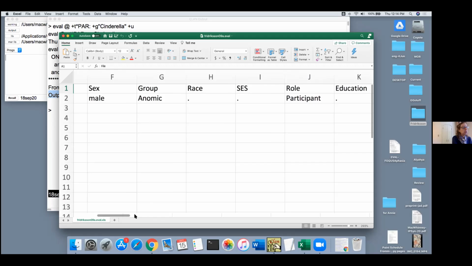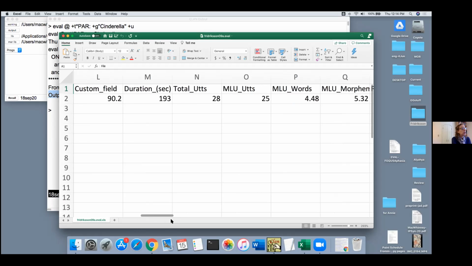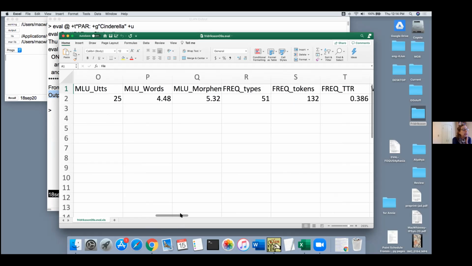And as we scroll over, we start to see the data. So we see that it was 193 seconds in duration. There were 28 total utterances. The MLU in words was 4.48, MLU in morphemes. The types, of course, is the unique words used. The tokens is the total number of words used.